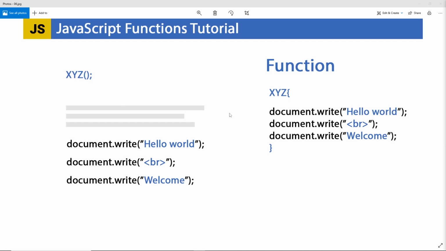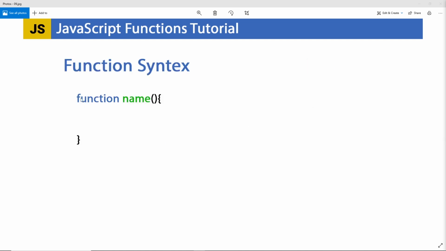Now let's talk about the syntax, how we can type it in JavaScript. At first, we need to use the function keyword, and then we need to assign a name for this function. In our case, our function name is name. Remember, you cannot provide any space in the function name. You can use camel case, and with that you can use an underscore, but you cannot provide any space in this name.